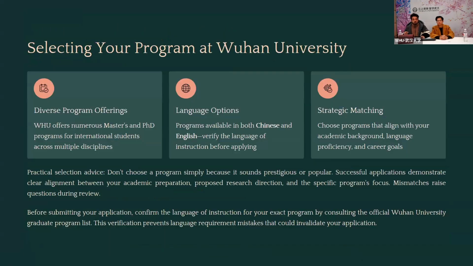And the next point is selecting your program at Wuhan University. Wuhan University offers diverse programs for international students who want to study in this prestigious institute. Wuhan University offers numerous master's and PhD programs for international students across multiple disciplines. Again, on the website, all this information is available and you just need to click. I really like Wuhan University's official website, which is really simple and all information is available there.